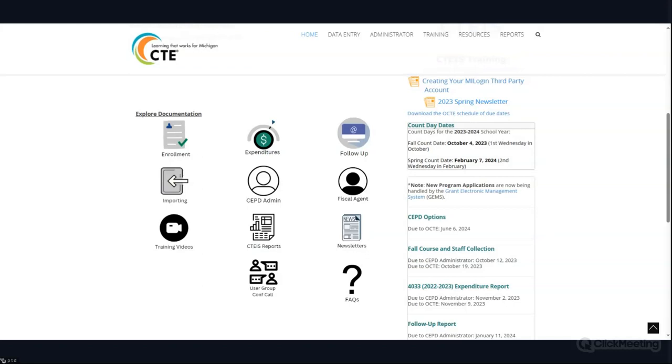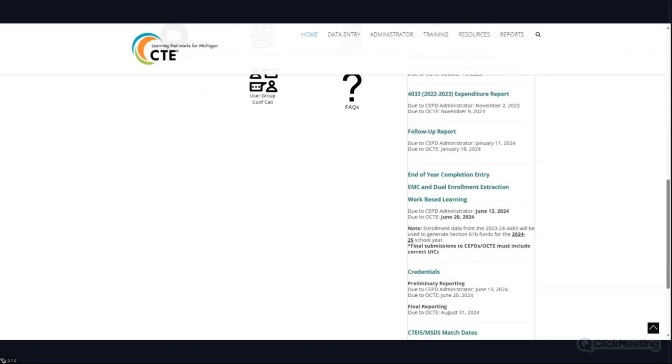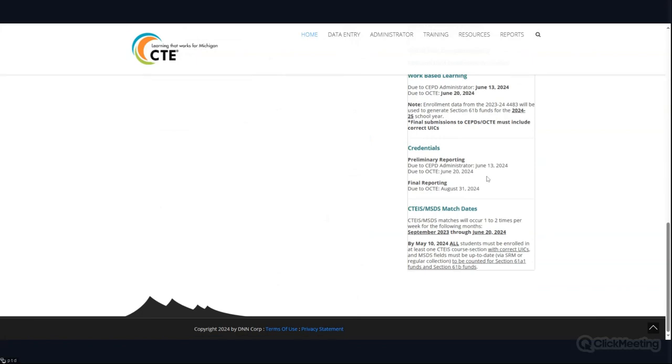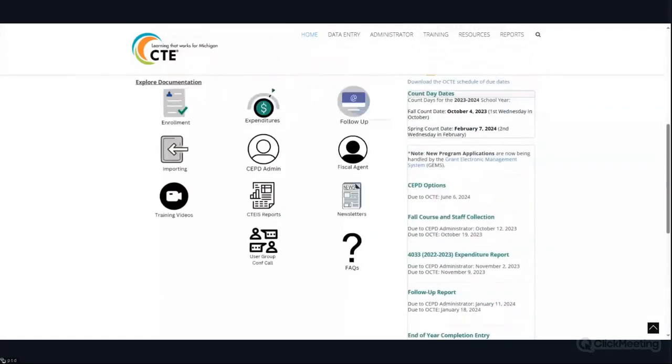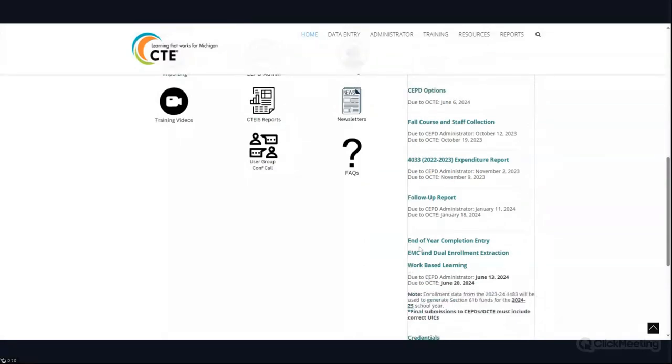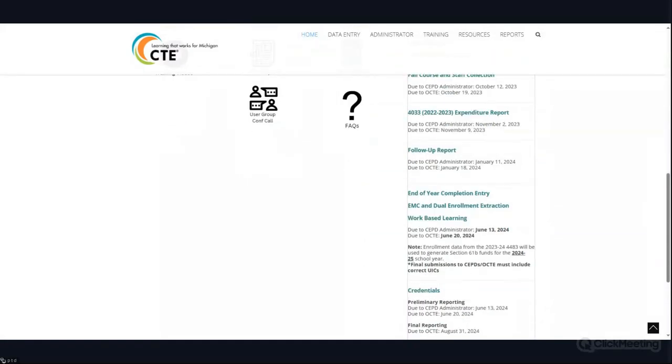If you look over on the side, down the right panel, this is all of the due dates that we were discussing earlier. As I stated, all of the information pertaining to your end of the year completion entry. This is direct from the Office of Career and Technical Education. So these dates are the same dates that are on the OCTE calendar. So again, June 13th is when your end of the year completion entry is due to your CPIT administrator. The CPIT administrator makes sure that that information is then submitted to OCTE by June 20th.